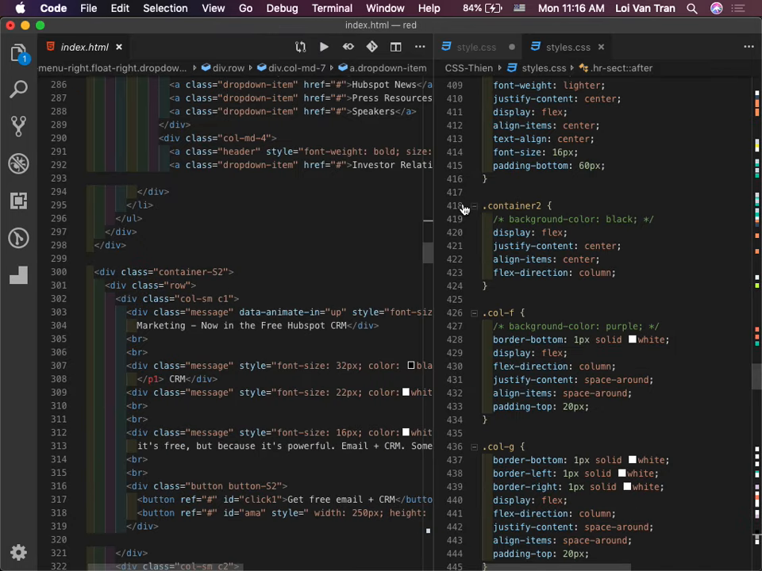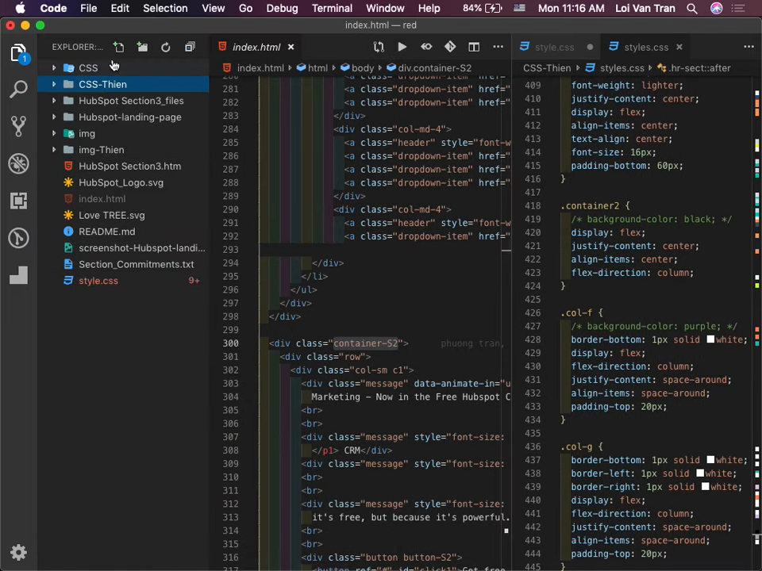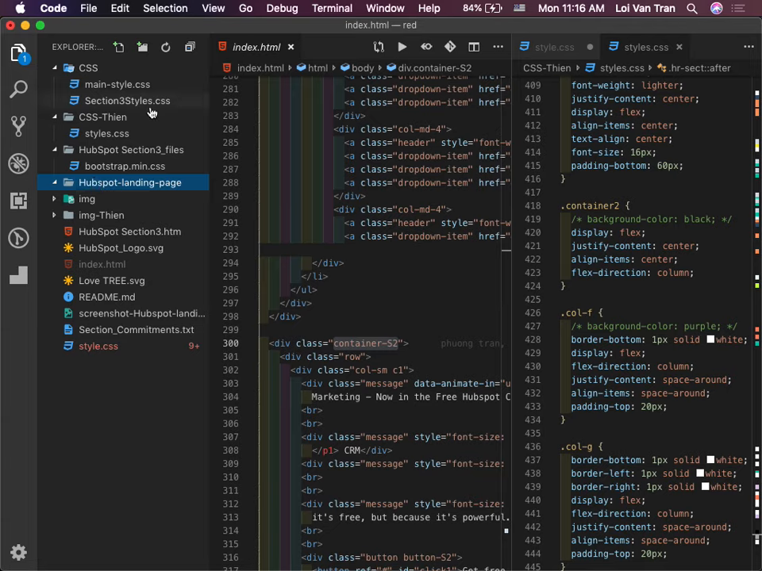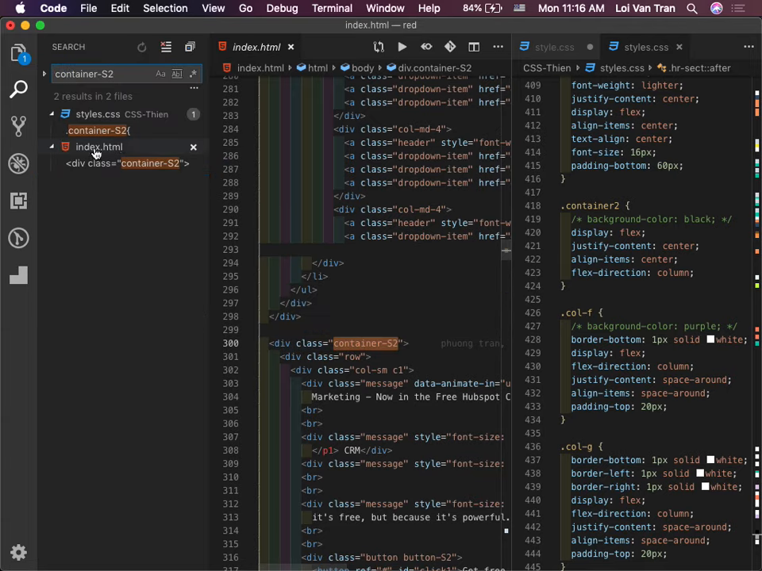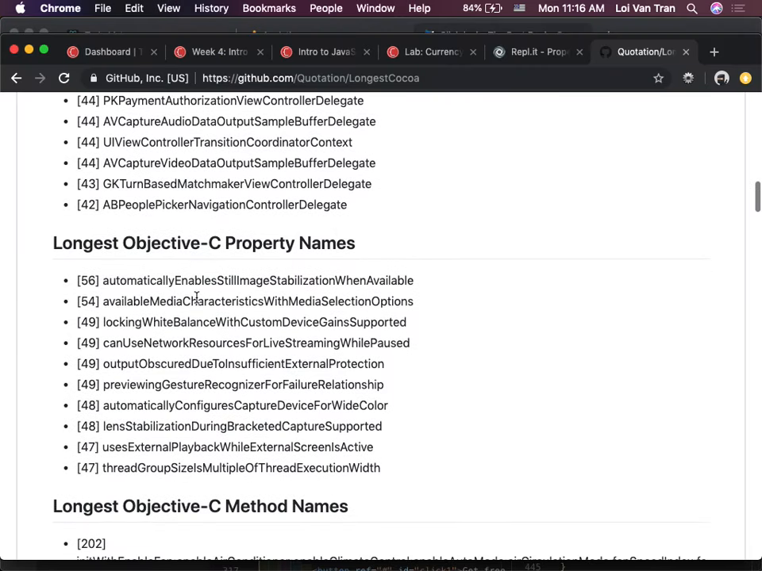Okay, my bad. This is the wrong group. So for example, let's look at this one. Container S2, right? We've got potentially 5 different style sheets: 1, 2, 3, 4. I don't know which style sheet it is, right? So I want to copy this thing right here, do Command Shift F, paste, and I can quickly find where it's defined. And that is so much easier with really long function names, okay?